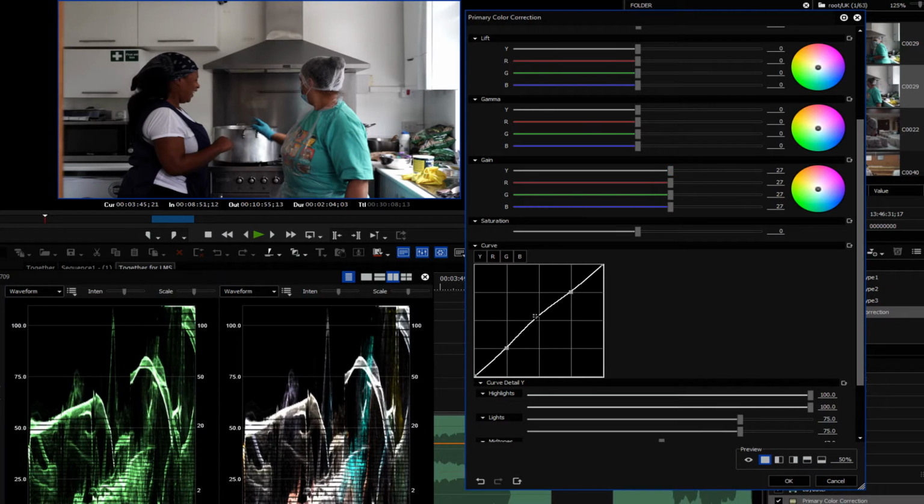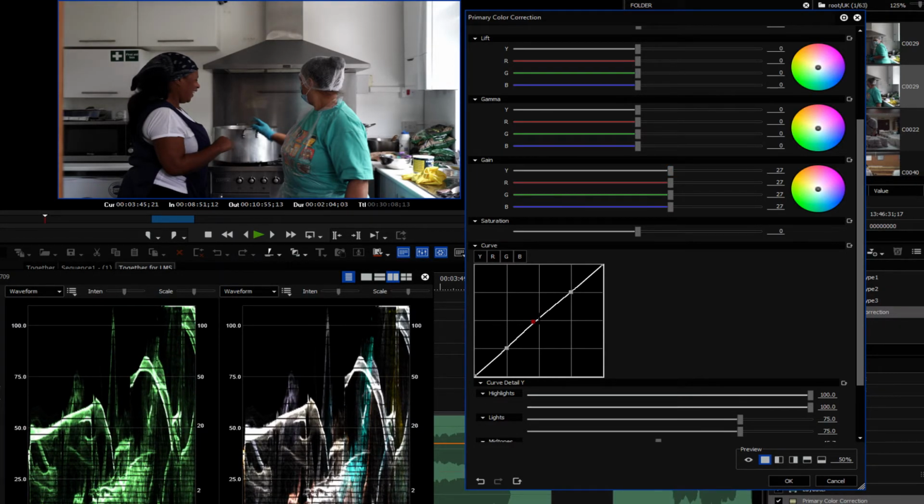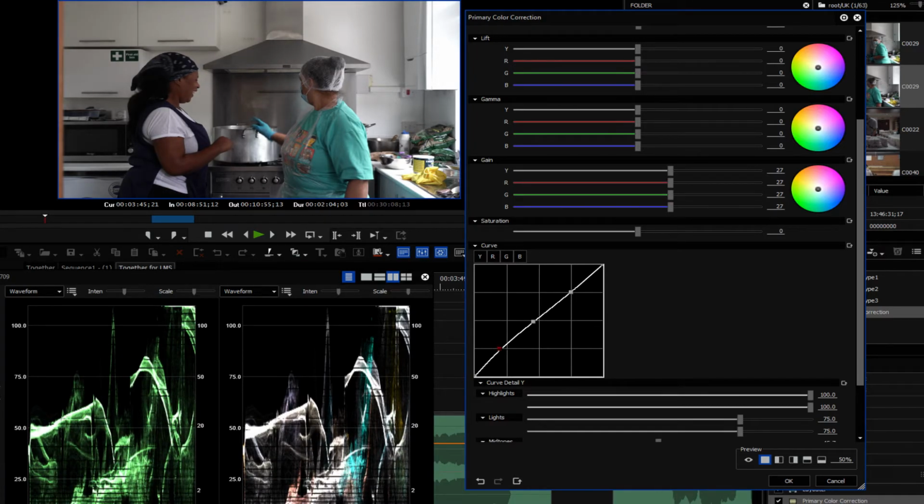Let's see what we can do with the curves. Well, that makes the walls just a little bright. Let's see if we can lift up the bottom node there and just reduce the contrast a little bit and open up those faces.